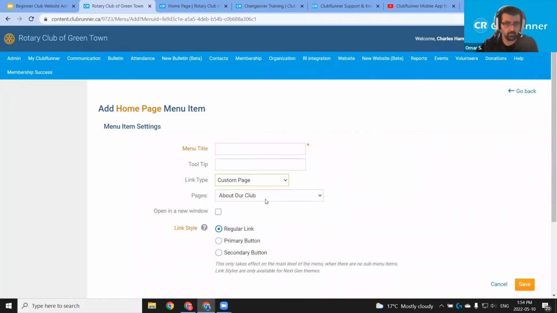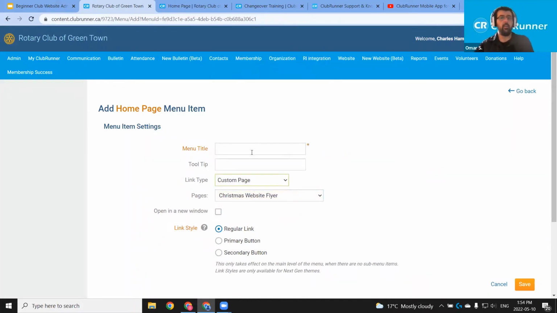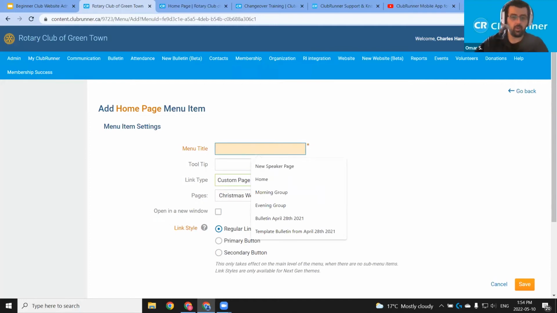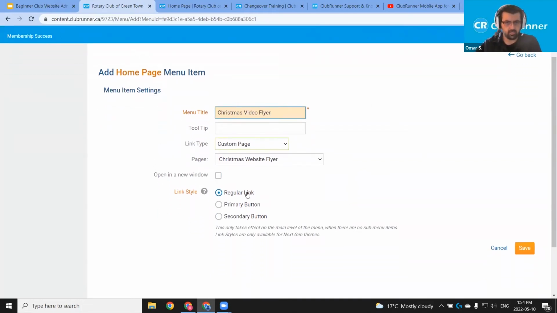So I've set it to custom page. Then from the pages dropdown, I'm going to select Christmas website flyer, and I'm going to title this navigation menu item Christmas video flyer. So the same title we gave our widget, I'm going to give to this navigation menu. So I'm going to leave it as a regular link, though you can try some different button styles.